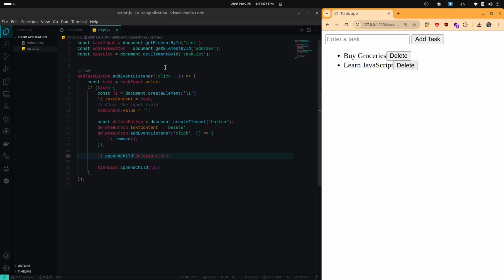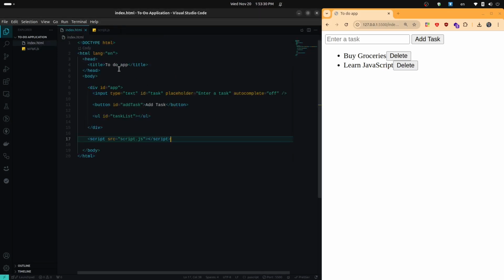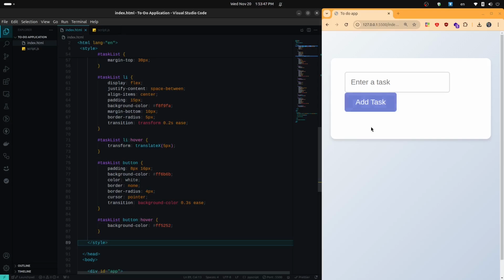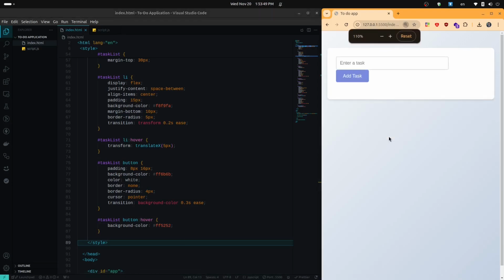Alright, we have got a functional button, but let's make it a little prettier. You can style the button with CSS to match the rest of your app. For example, give it a nice red background so it screams, "Don't click me unless you are sure." So for the styling, let's add some CSS here. Alright, and look at that, how satisfying it is.